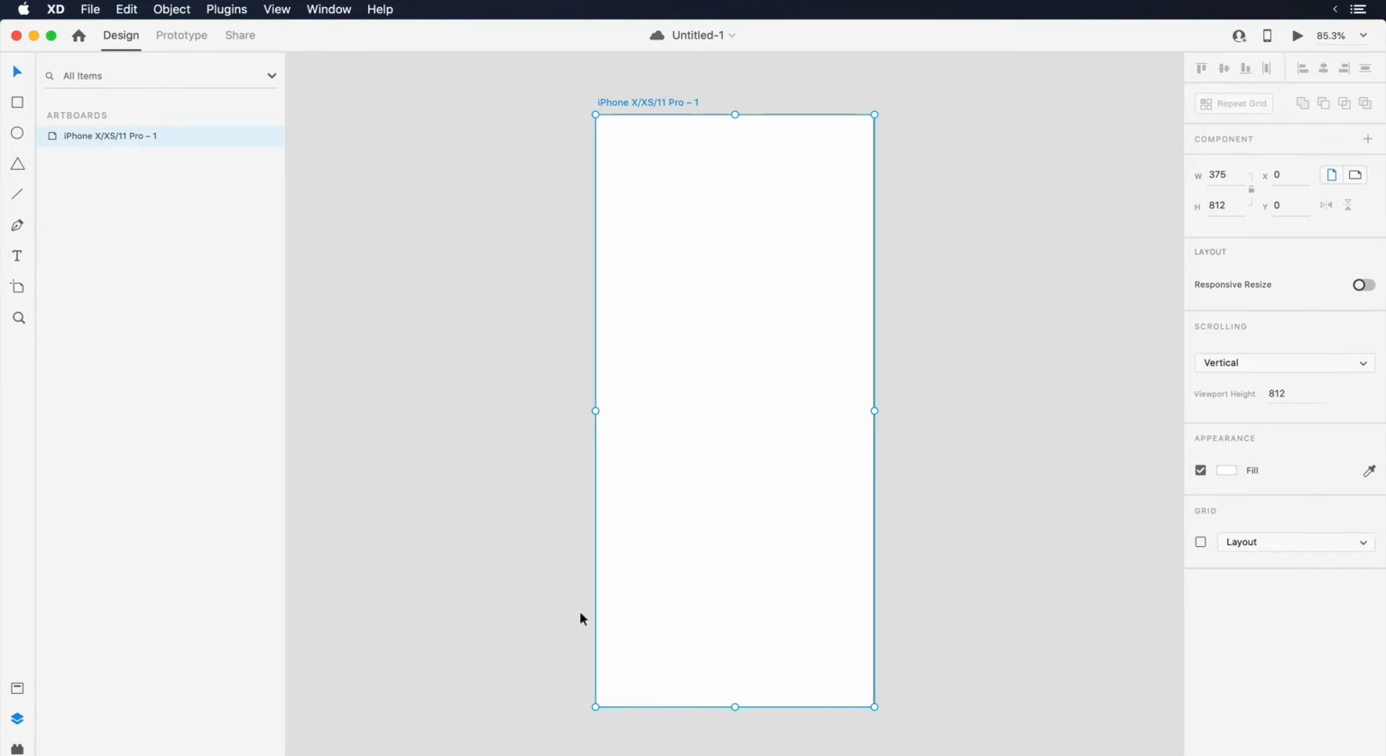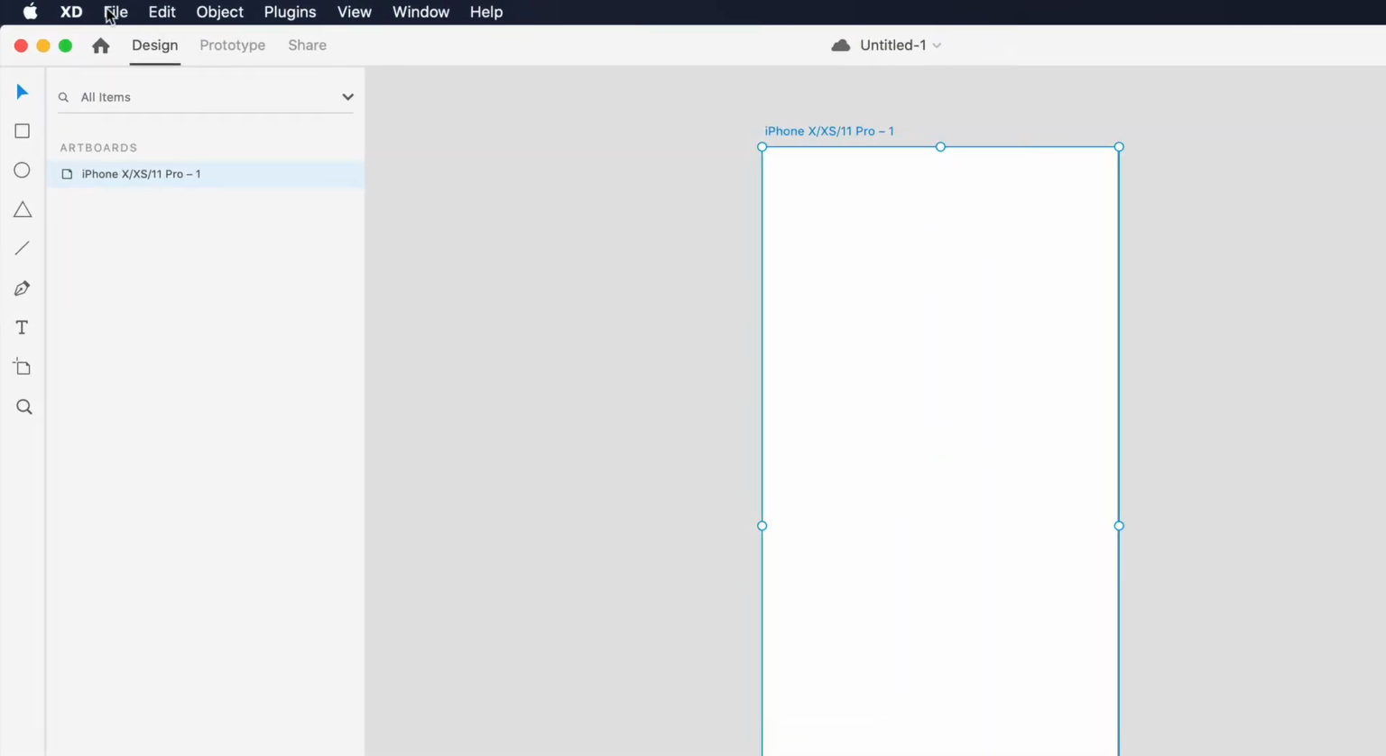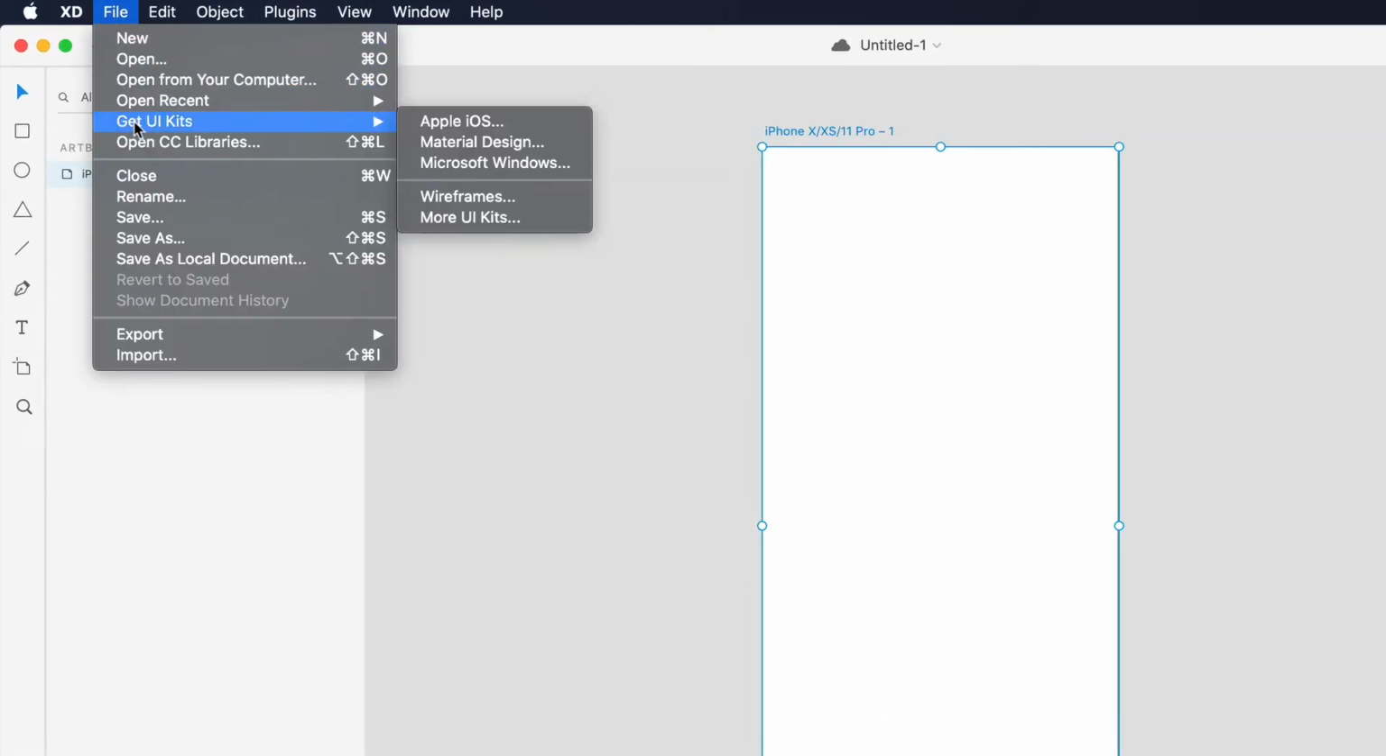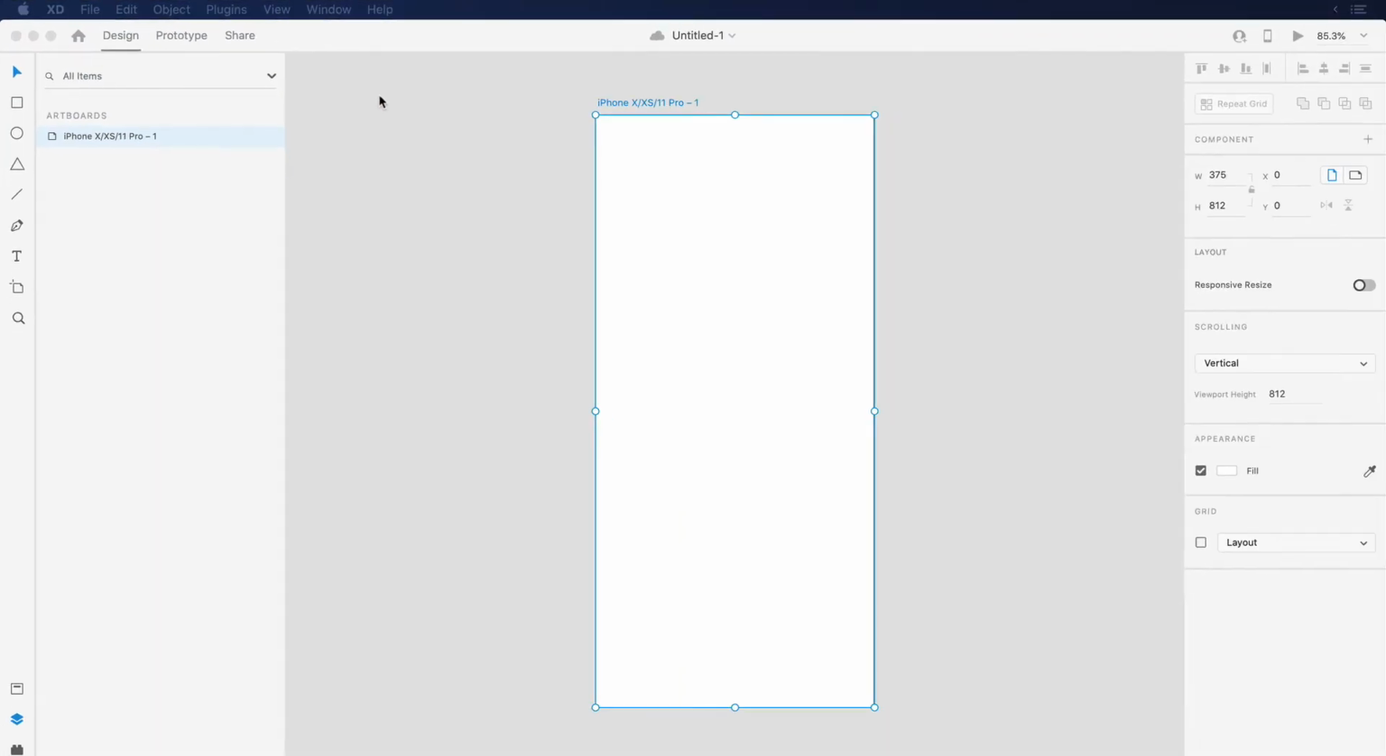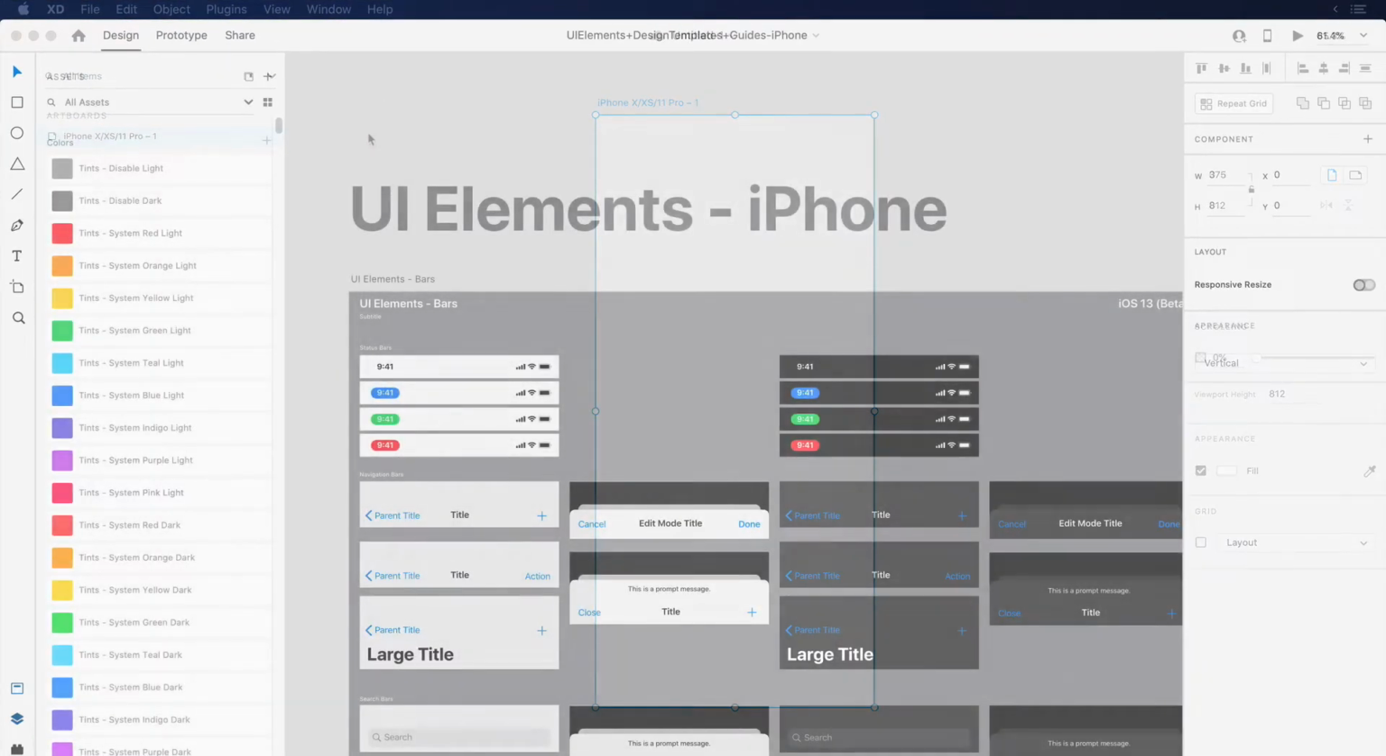UI kits are a great way to start populating this blank canvas with pre-built elements or components. And platform kits allow you to bring in iOS and material design elements right to your design. You can find these kits by navigating to the File menu, Get UI Kits, and selecting the platform you wish to use. In this case, I'll download Apple iOS as this project is focused on the iPhone.